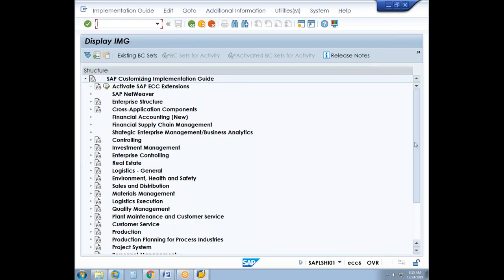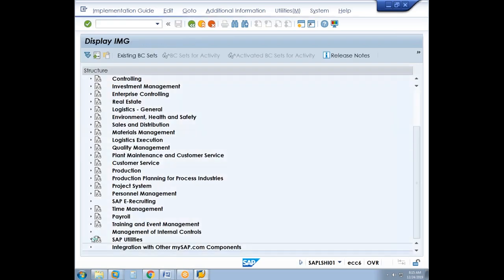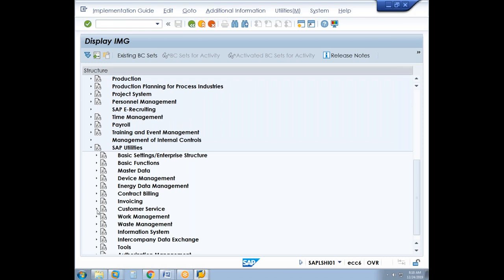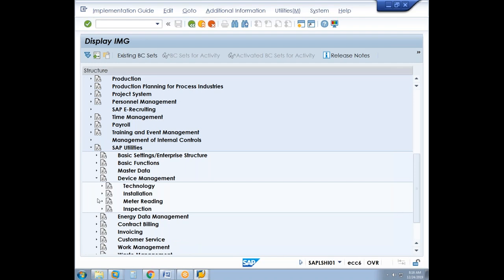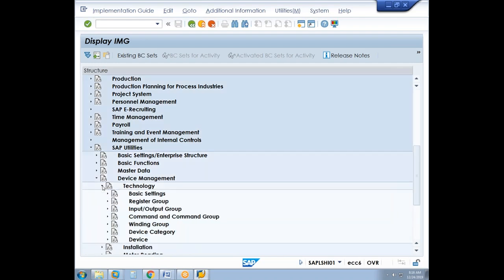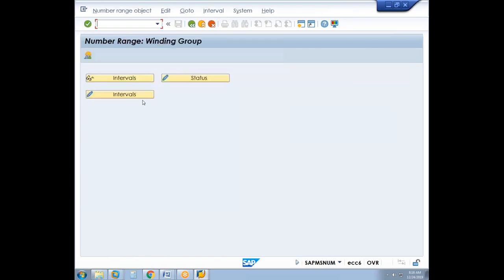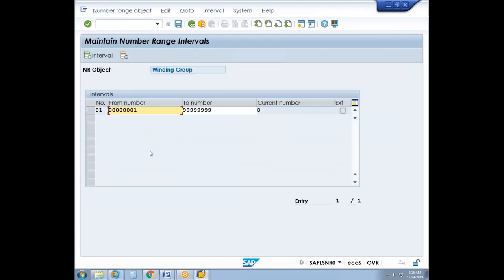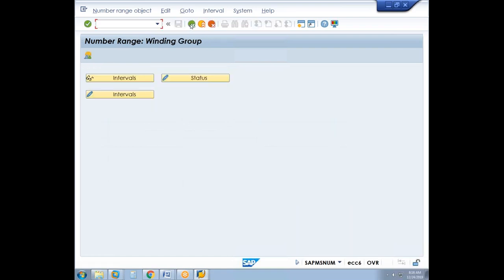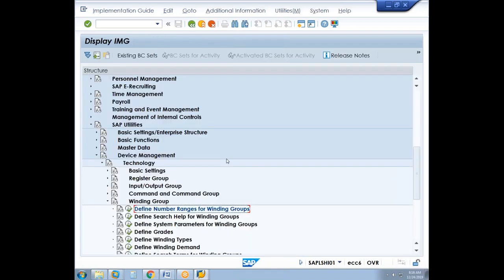So go to utilities, and then we go to device management. In device management, we go to technology. In technology, we will select the winding group. Just like you maintain a register group and give a number to the register group, here we are maintaining number ranges for the winding group. So here we have maintained the number range 1 to 9999. And then there are some additional values you can give.